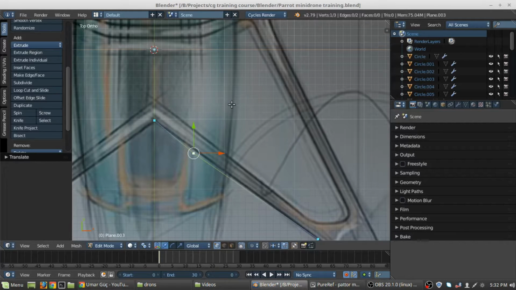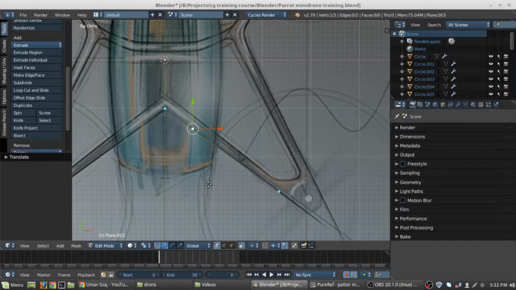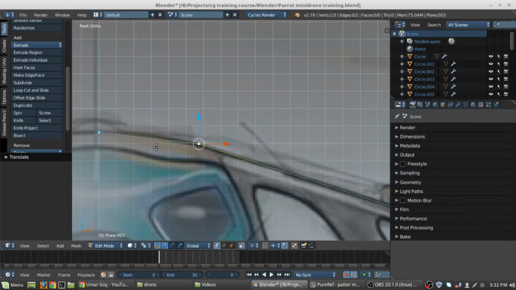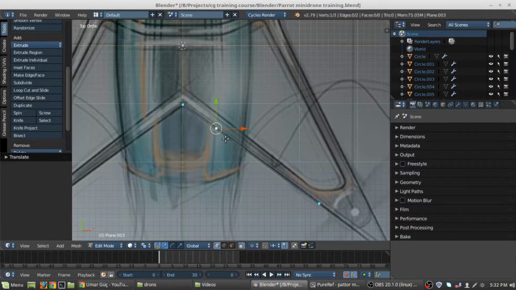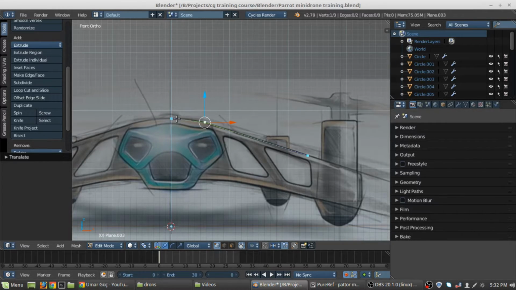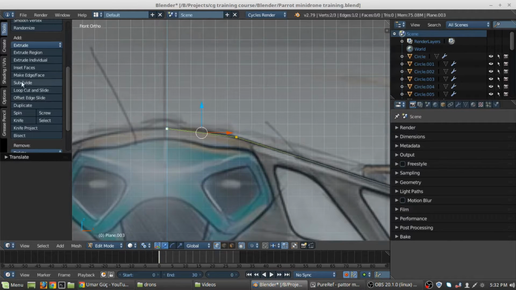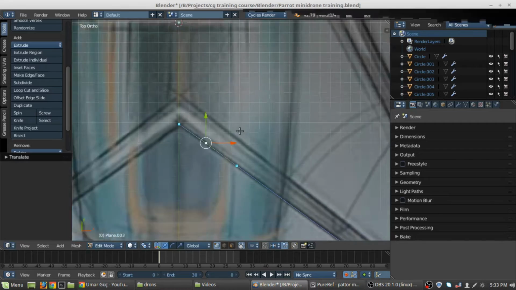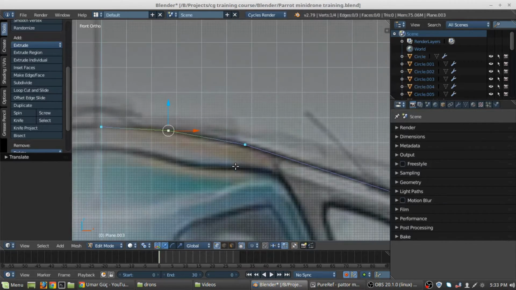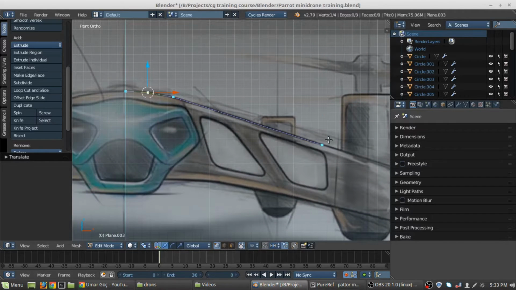Keep doing this until you align your vertices and your edge to the reference image as close as you can, and then keep adding subdivision so that you keep on adding detail to your line as well.